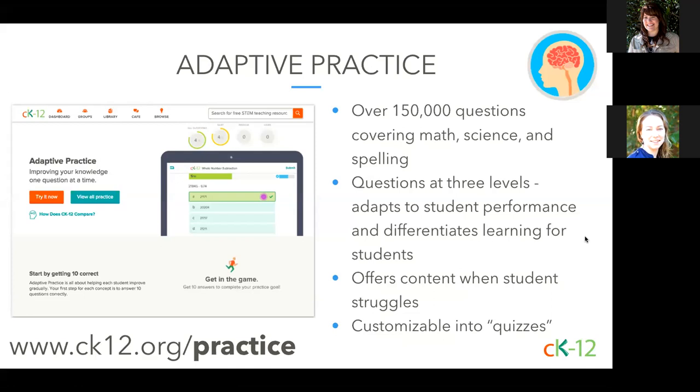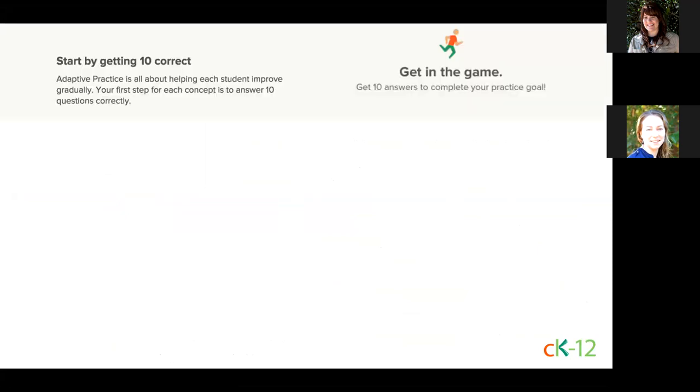So I'm going to show you several ways to access adaptive practice, depending on if you're assigning a Flexbook 2.0 lesson or if you're wanting to use the standalone modality at ck12.org/practice. But first, let's look at just how it works. Our system is set up to challenge students to answer 10 questions correctly. Students are going to see this message at the top of their practice that says, get in the game, get 10 answers to complete your practice goal.